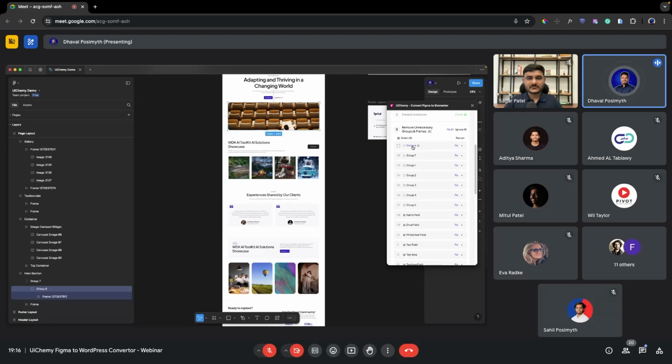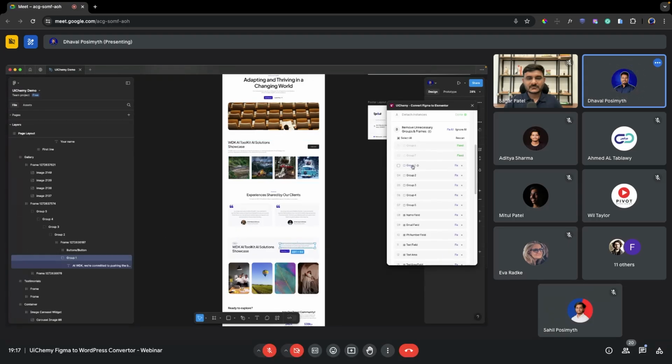Let's first check which group it is. Okay, as you can see, there are two groups, group 6 and group 7, and then a frame. So we don't need group 6 and group 7. We can simply select them and apply the fix. Okay, as you can see, it is removed. The next one: group 1, group 2, group 3, group 4, and group 5. I don't want these groups, so I will simply remove them.